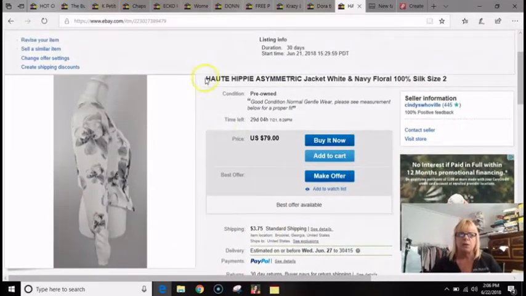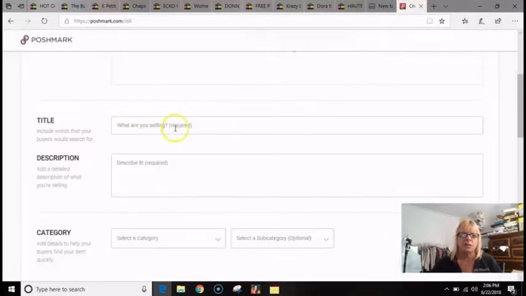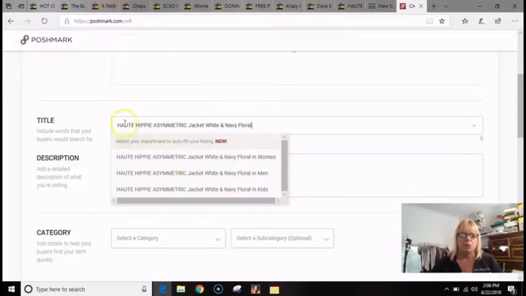Now what I want to do is copy this, click twice. Well, there we go. I want to copy this, go back over here to create my listing. This is Poshmark. We're now on Poshmark again. We're going to punch that in there. Now Poshmark's not going to take the whole thing, so what I want to do is take some of these things out.